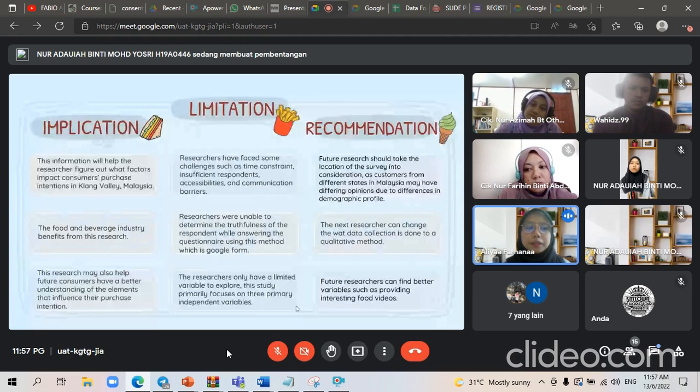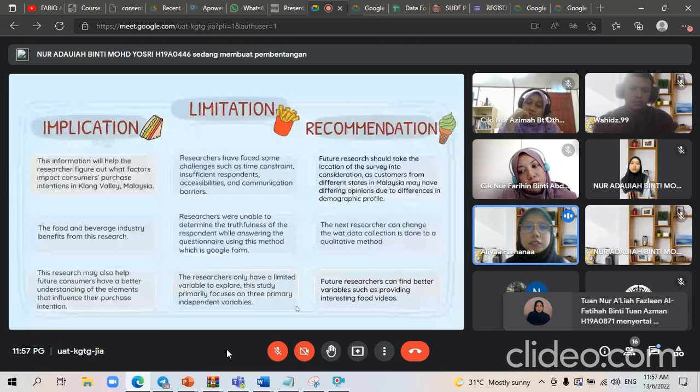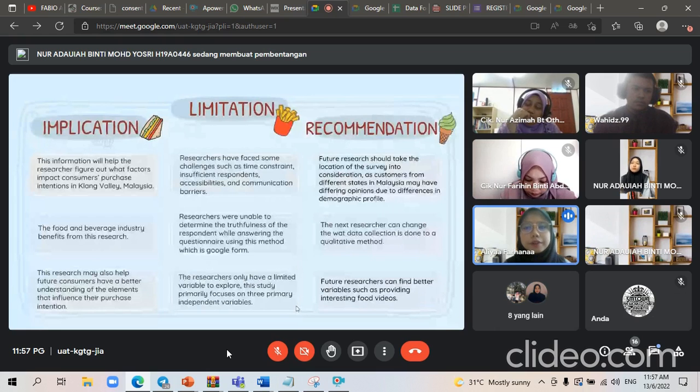For the limitation of the study, the researcher has faced some challenges such as time constraint, insufficient respondents, accessibility, and communication barrier. Second, the researcher was unable to determine the truthfulness of the respondents while answering the questionnaire, using the method chosen, which is Google Form. The researcher only has limited variables to explore. This study primarily focused on three primary independent variables.